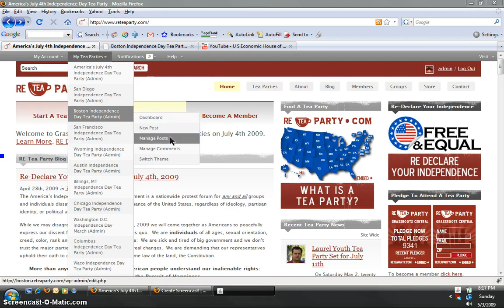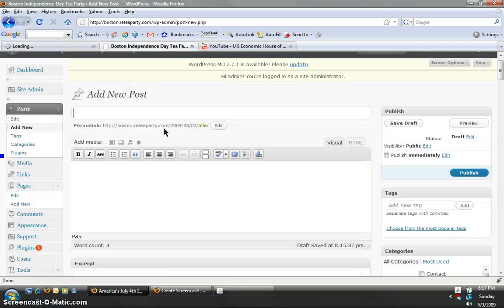I can manage the post, which will give me a list of all of the previous blogs that have been posted by myself. I can also manage the comments that people are commenting on our different articles or pages, and I can switch the theme of the website, meaning change how the website looks. For now, we're going to be adding a new post.